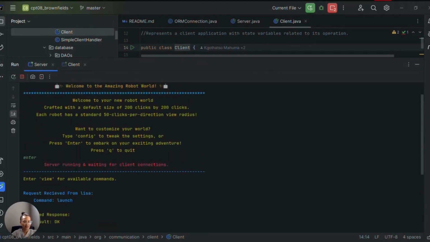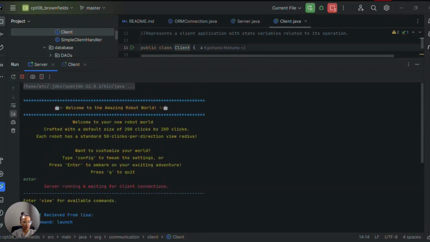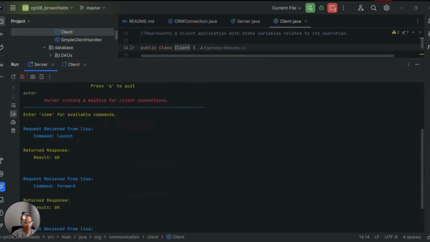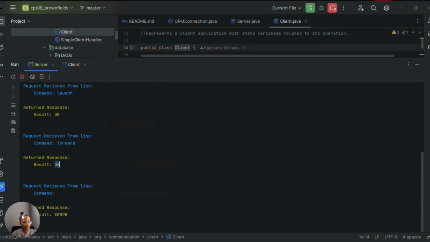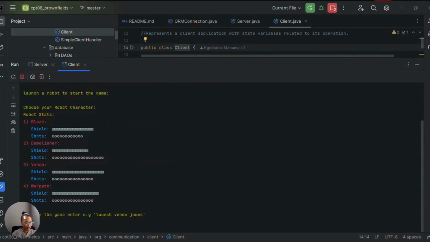And also on our server side, the protocol is observed. When I launched the first command, the returned response was OK, because that was a successful response. The same when I moved the robot forward, the results were OK. And when I inputted nothing in there, the results were error because that was an error. So that is also shown on the server side.